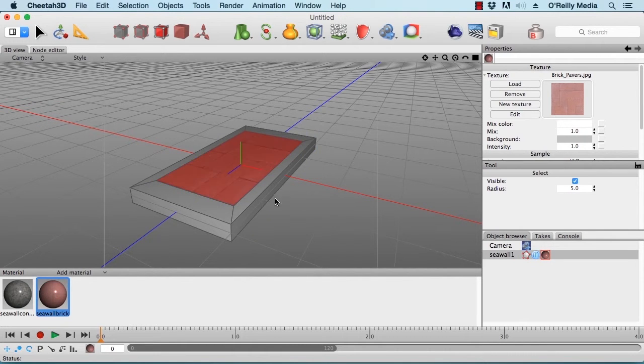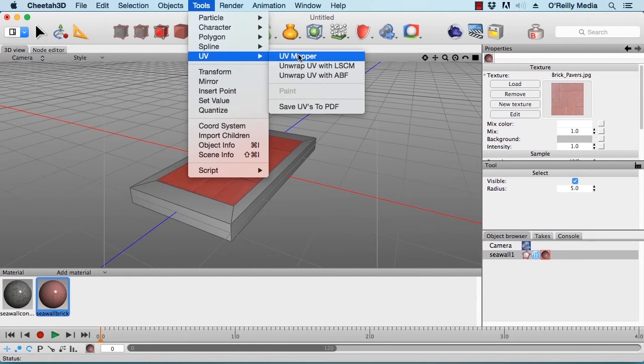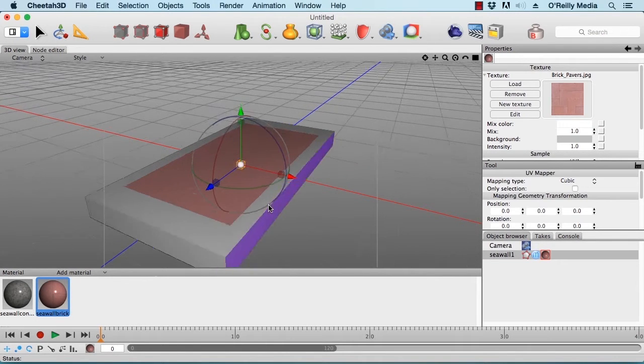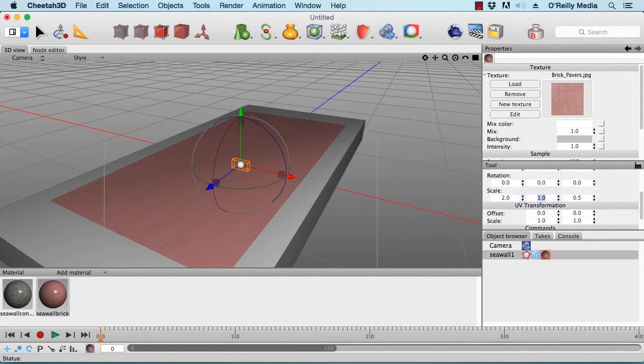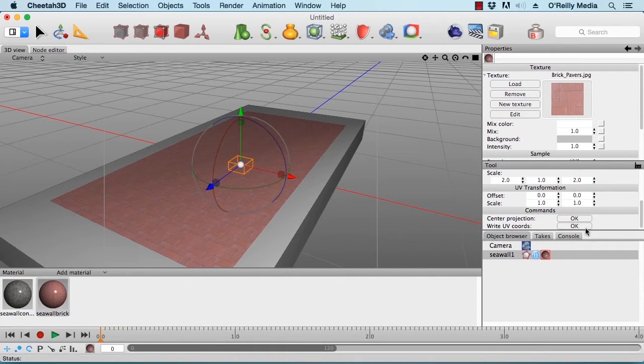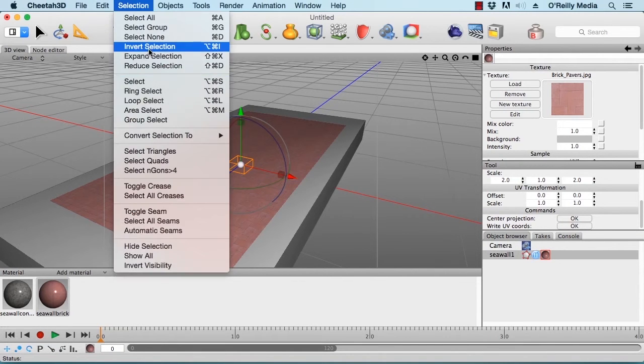Now, as you can see, or perhaps you can't, but you can see the bricks are a bit big here, so I'm going to use the UV mapper again and map them a little bit smaller. Once again, you can make these whatever size you want to make them. I'm going to write the UV coords, and similarly now, let's just do an invert selection.